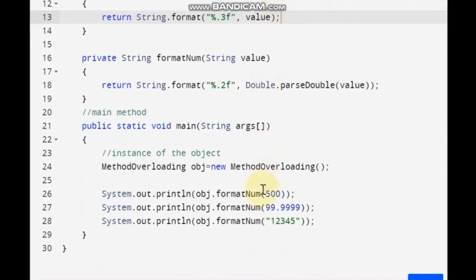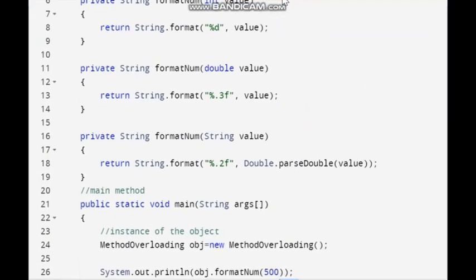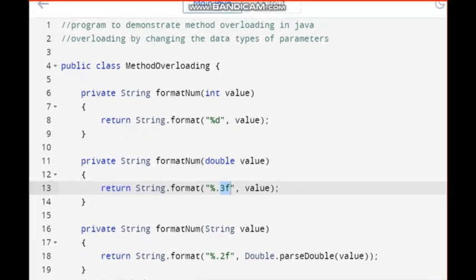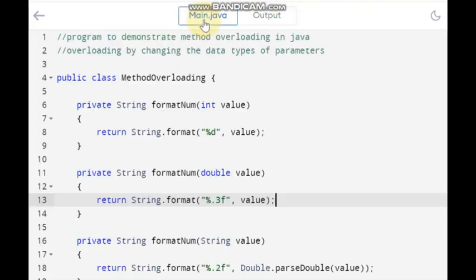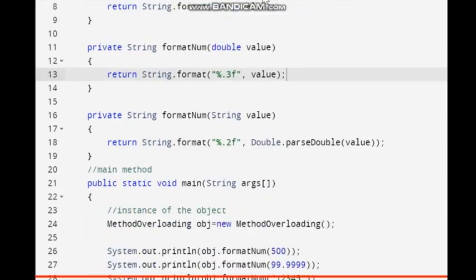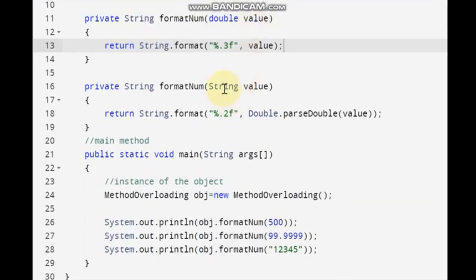So, dito, dahil naglagay ako ng 9.9999, nakita nyo naman, I have 4 decimal places here. Dahil sinet ko yung value niya here sa aking method with 3 decimal places only, a floating number, ginawa yun ng ating program. Plus, nag-round up na rin siya ng value to 100 instead of displaying 99.999. So, the other one, however, is for the string value.